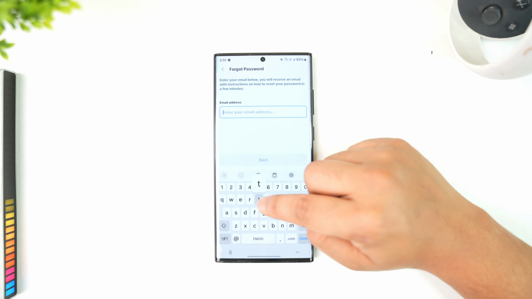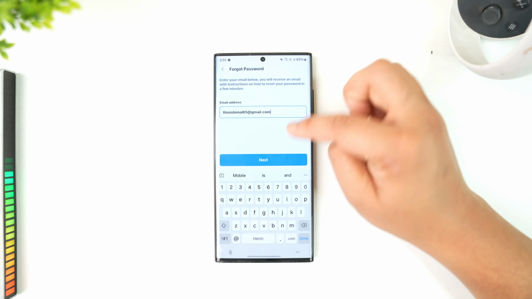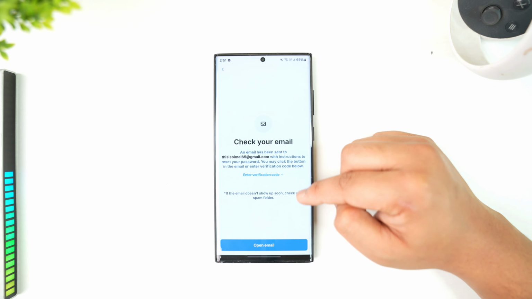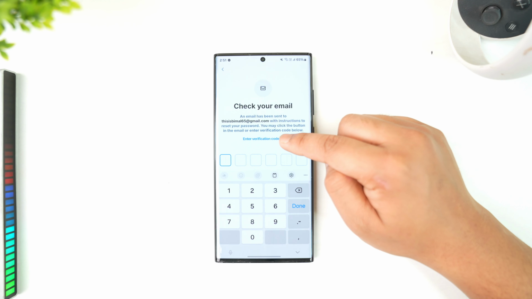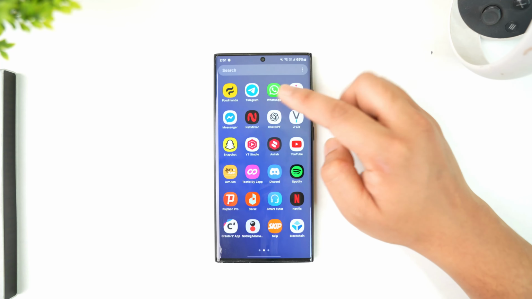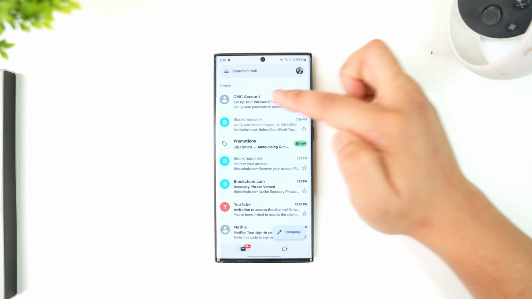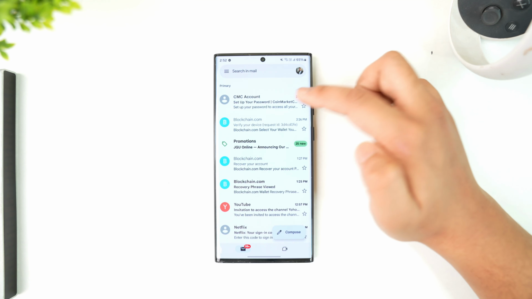Then just enter the email address associated to your CoinMarketCap account. Then tap the next option. It will send a link or a code to the email, right? So here tap on enter verification code and then just go to your email and check if you received an email from CoinMarketCap. You can say CMC, which stands for CoinMarketCap.